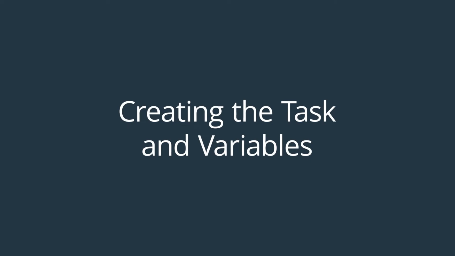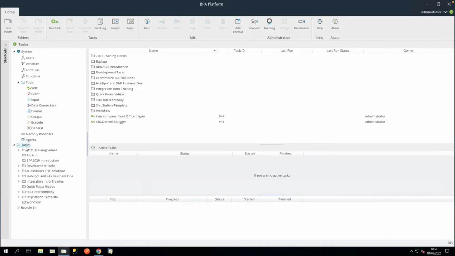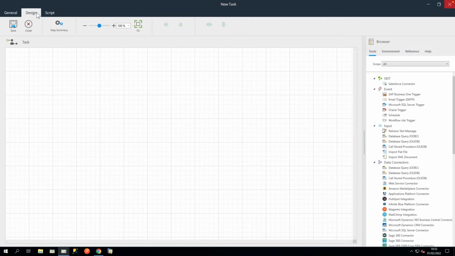Let's create a new task. Select your chosen task folder and click New Task. Name it Currency Conversion, and then click the Design tab. We will need to create a number of variables for this.